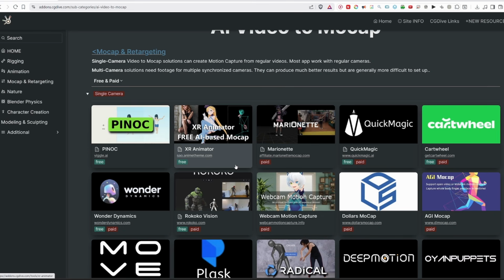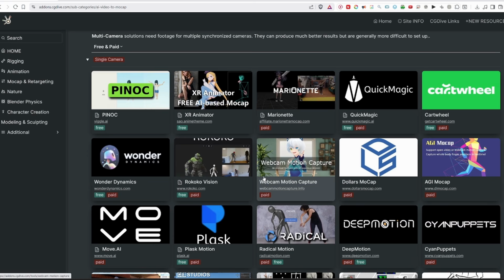If you need real-time capture, then something like XR Animator is still useful. Unreal is definitely undermining the usefulness of Marionette a little bit, but Marionette is a very streamlined studio software for motion capture. I believe it's also faster, so for many people it might still be a good option.